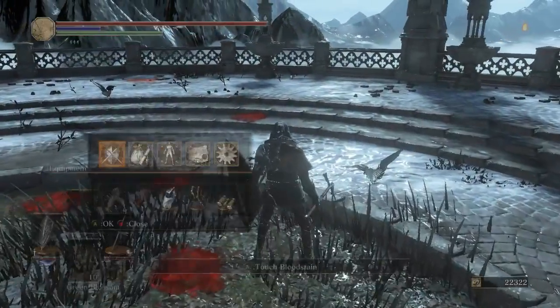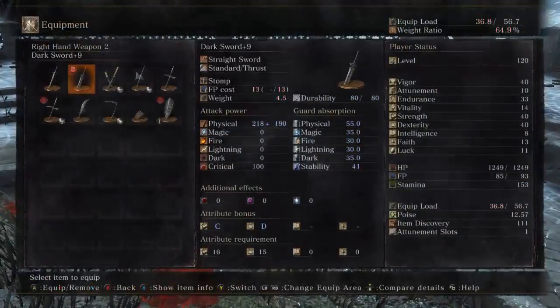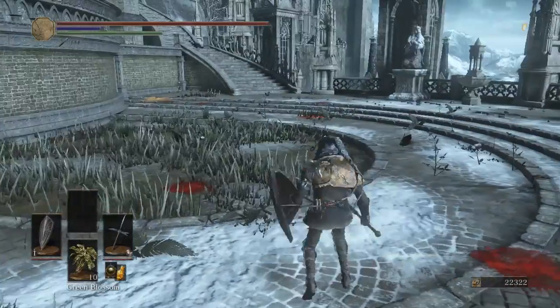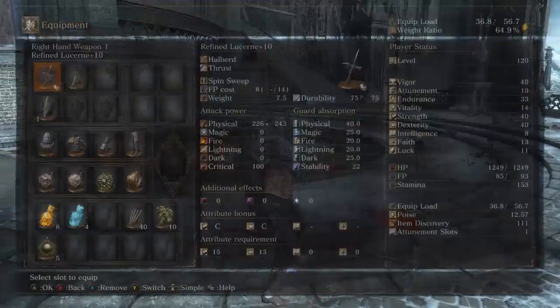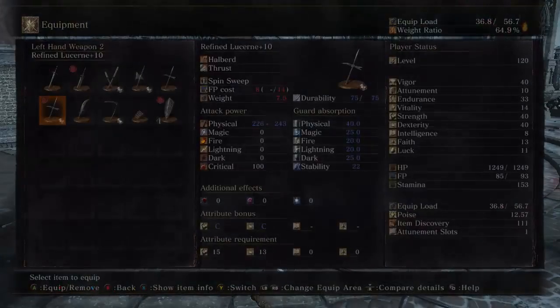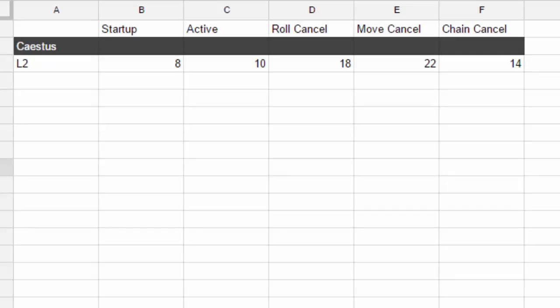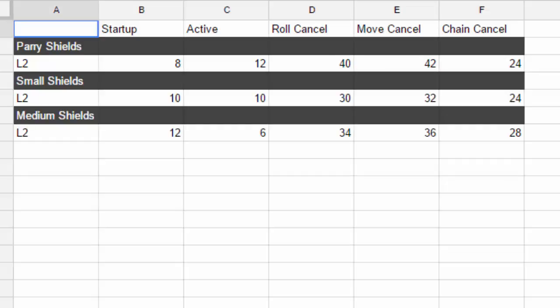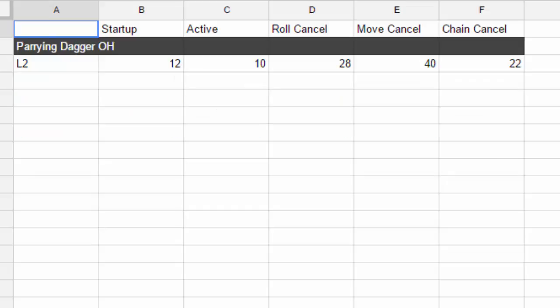This is Gum MVP with my third video, and we're going to start off by talking about some frame data. Now, I've been working on my parry game, and the one thing I started working on was Kestis. When you examine frames for your parrying, you want to look at the startup, which is going to be 8 for the Kestis. You're going to want to look at your active, which is how many frames it's out. You want to look at your cancels, which you see here are roll cancel, move cancel, and chain cancel. And ultimately, you want to compare them to find which parrying option is best for you.